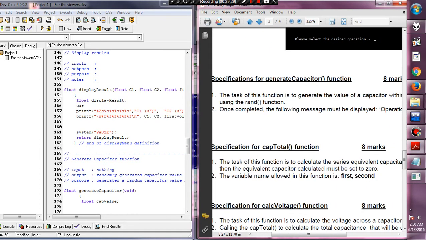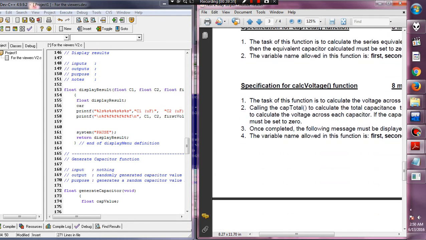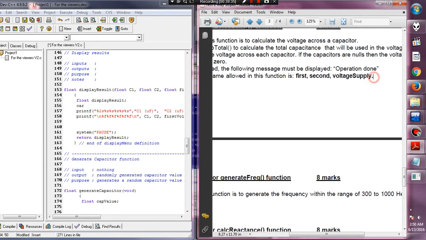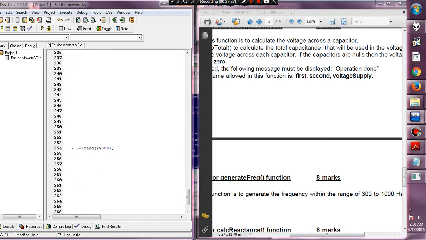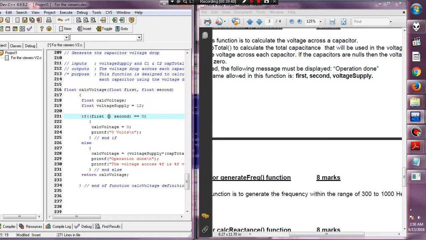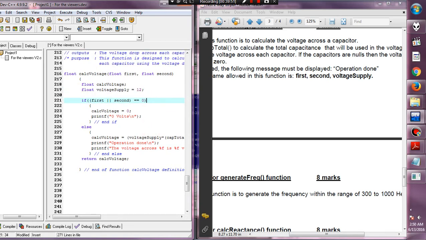For the rest, it's pretty much straightforward now. Cap total, cap voltage, first, second, okay, voltage supply. The only difference here, right, I still did this where I said first to second. Okay, same thing. That means the same thing, if the capacitors are nulls, etc., etc. I floated the voltage supply just for safety, and then I continued on.